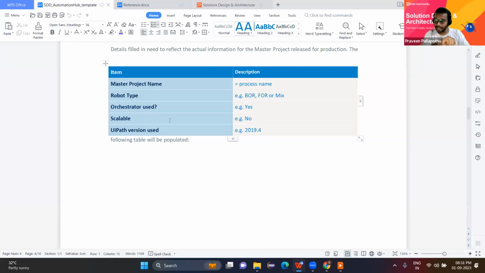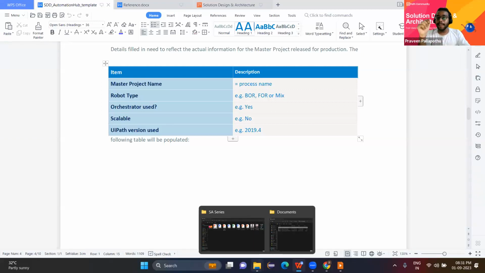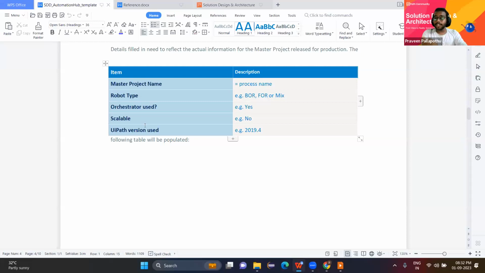As we discussed previously, when it comes to multi-bot architecture or single-bot architecture, scalability comes in multiple forms, so I don't want to touch on all of them for now. Scalability is about whether the bot can auto scale up during peak hours or not. In that case, you can give it and then explain accordingly. And then we also mention the UiPath version used.